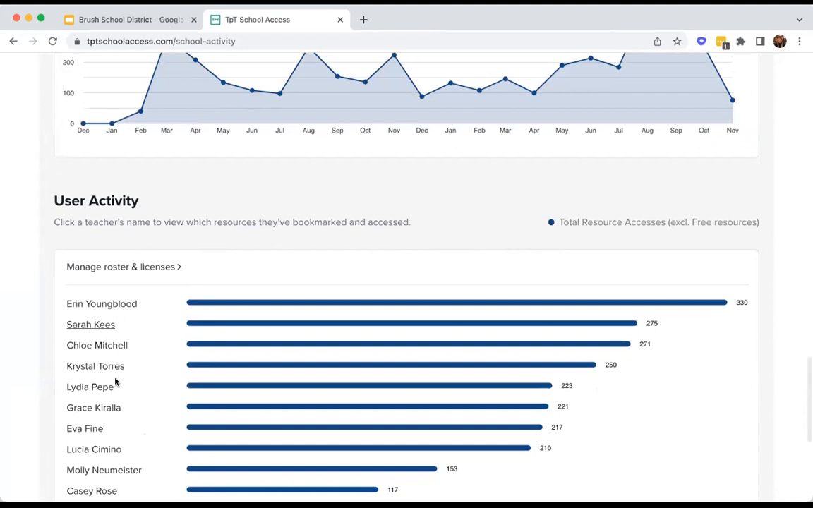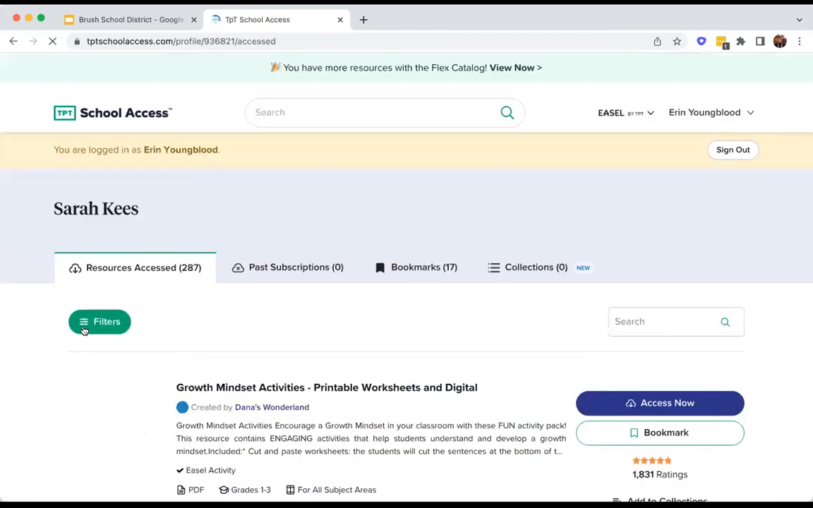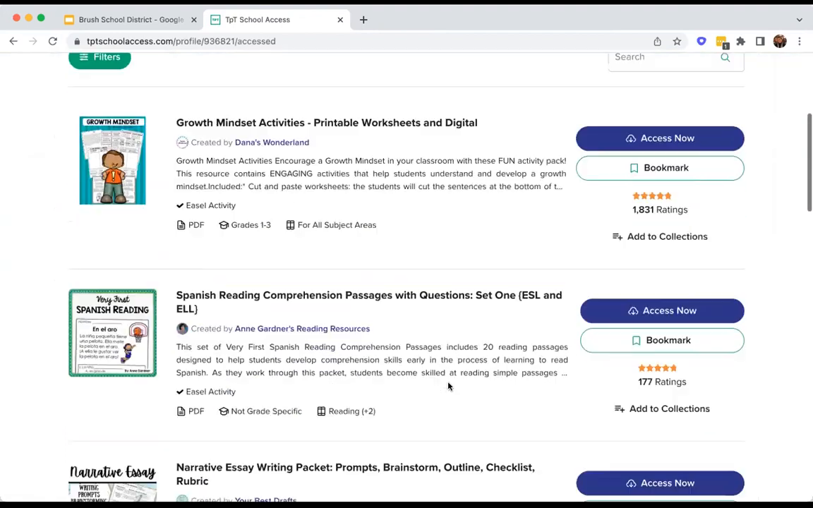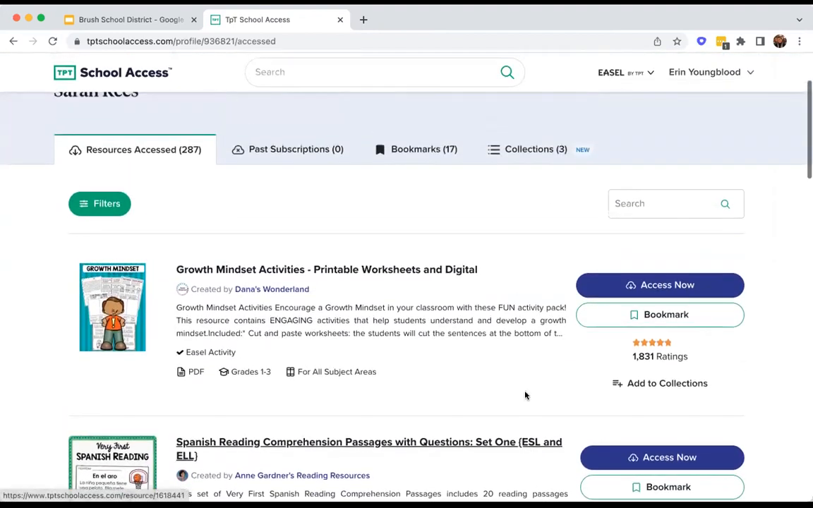So this is where I could actually click into another teacher's classroom to see what they've been using. Let's say my friend Sarah over here always has good resources, so I want to take a look at what she's been using. If I click on Sarah's name, then I'm able to see any of the resources that Sarah has used in this subscription. From here, I can, of course, ask Sarah if that's a resource that she would recommend me to use in my classroom. And if it is, then it might be something that I would like to access for myself.